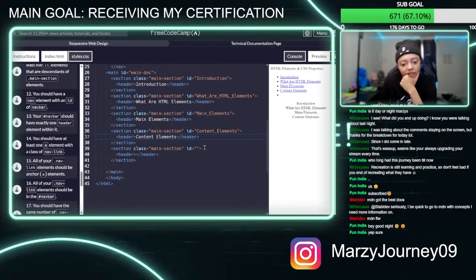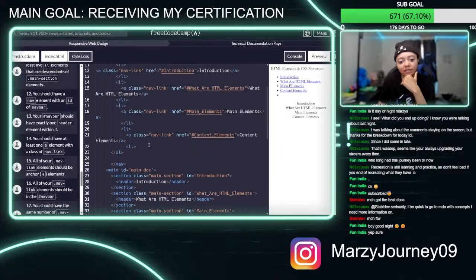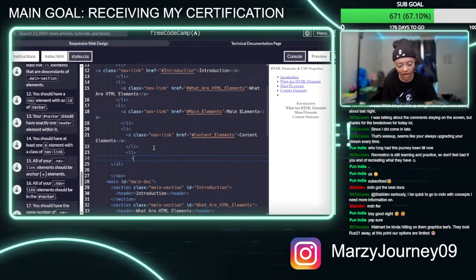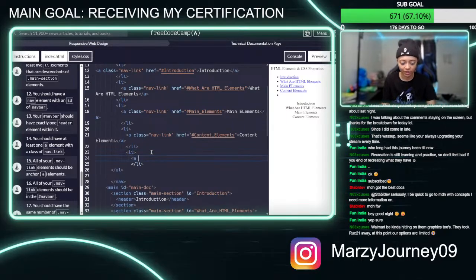So you got content elements, and then last but not least, unless I want to add more, which I'm still debating on, this needs to be broken. That would have killed me, y'all. If I didn't catch that just now, I would have been done for. Close that out, go down, we're going A, class equals nav link.